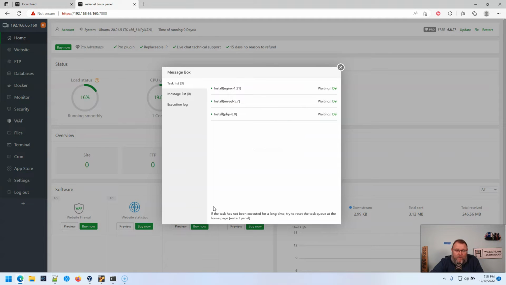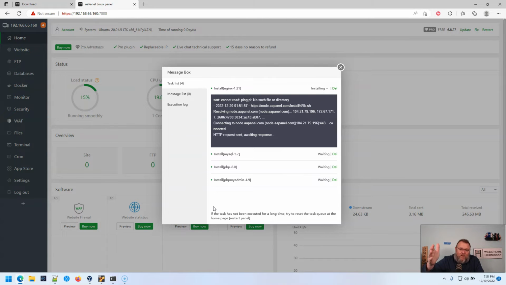And so now you're going to see it go out. It's now going to install Nginx, MySQL, PHP 8, and phpMyAdmin. In the back, you can see that I'm pegging the CPU and the memory of this box. It's just a VM running here on the laptop. So we're going to let this go and let it install, and we will be right back.